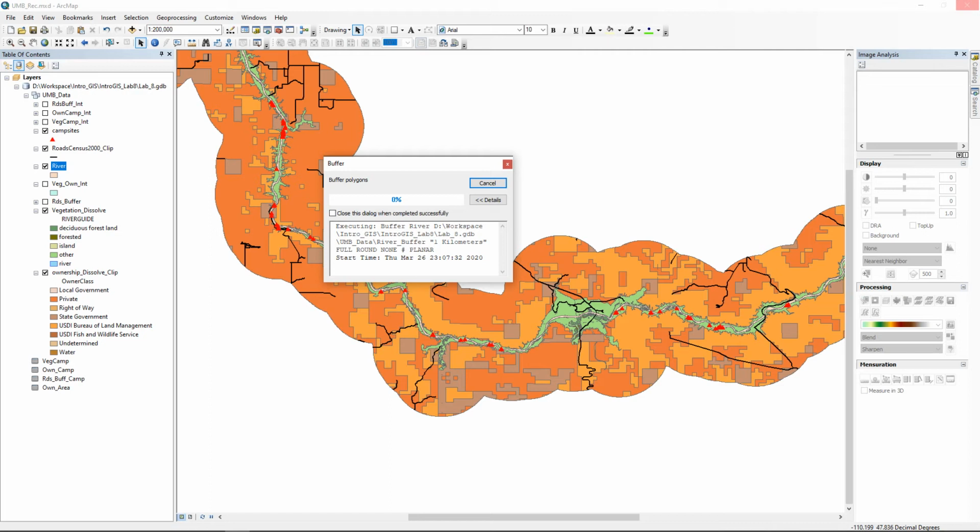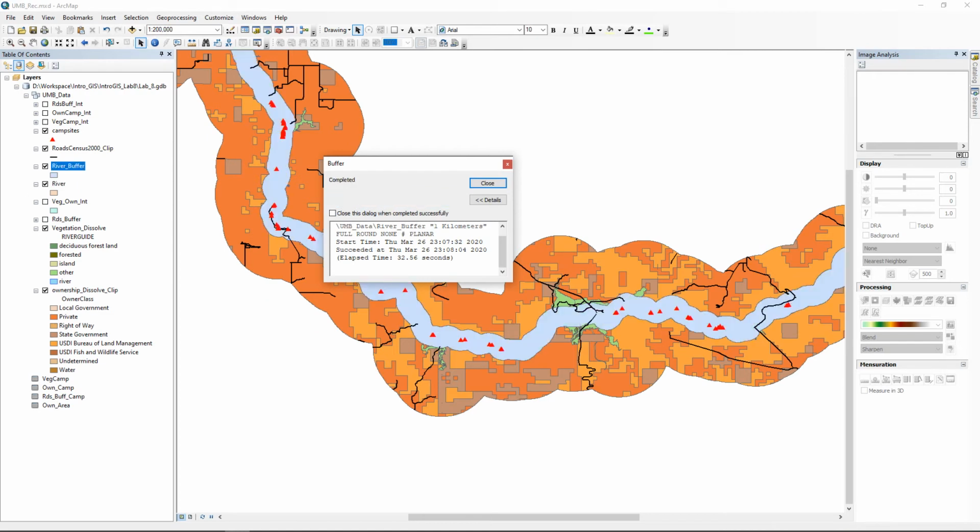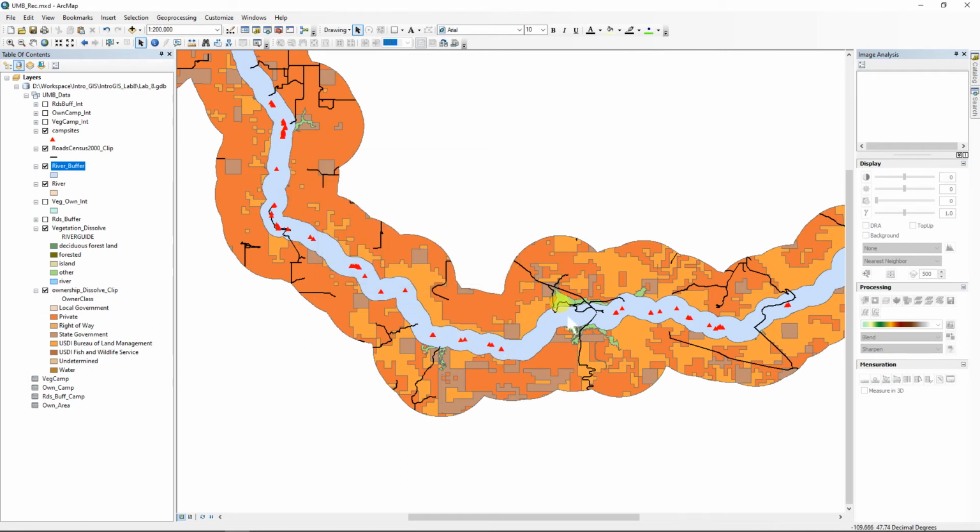So these steps are actually part of the question number 14 on how you go about doing this, right? And so you have to isolate the river from the vegetation layer, export it as its own feature, and then do a 1 kilometer buffer around it, right? And then you have to intersect the river buffer with the ownership dissolve and then summarize on the owner class. So there we go. So now we have this buffer, 1 kilometer around the river.